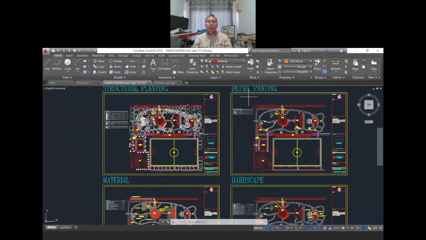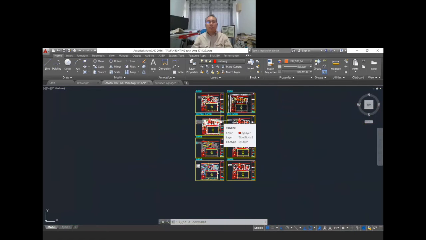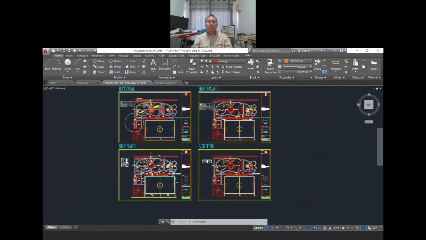Even if you compare the detail planting drawing and the structural planting drawing, they are different, because one drawing shows only the proposed trees, palms, maybe bamboo, but the next drawing, detail planting, shows only the shrubs and ground covers. So this is what you need to understand. That's why the first important thing here is your base plan.